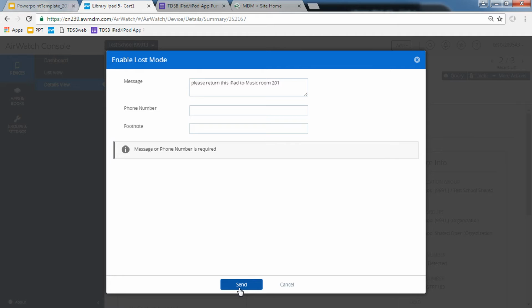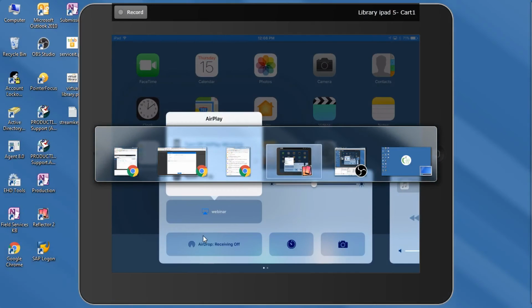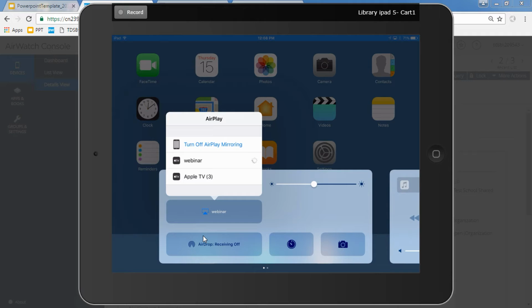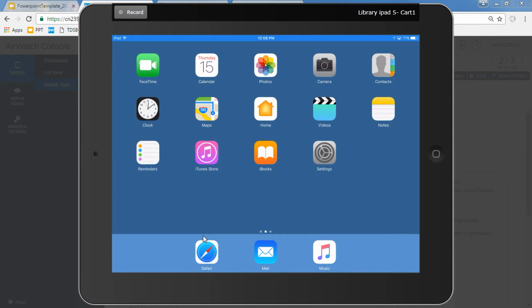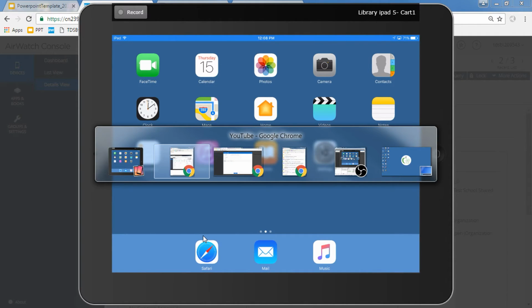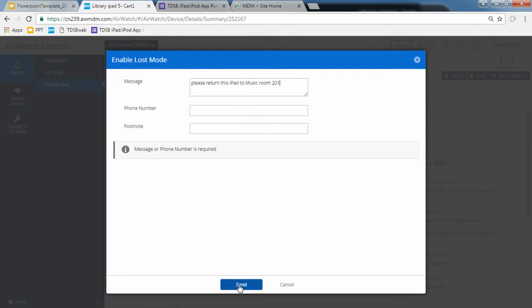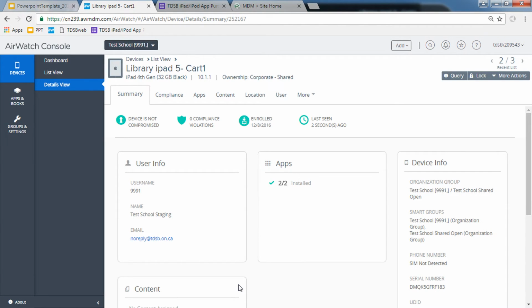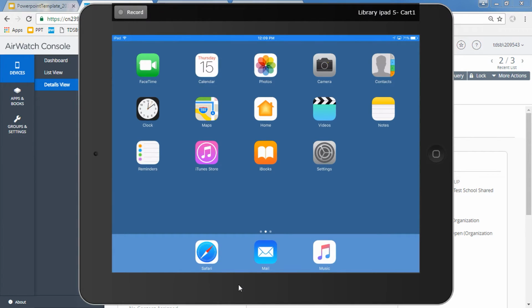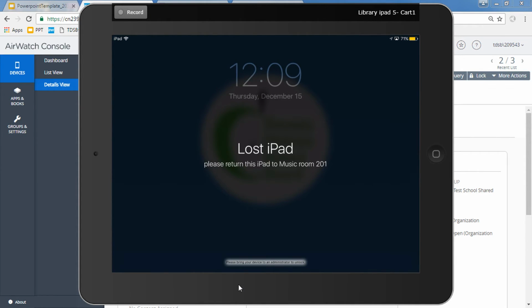Let me just show you what my iPad is doing right now so you have a better understanding of how it takes place. Okay, so this is my iPad right now. It's sitting on this screen, and the moment I send this, it will lock my iPad. So you can see here, it puts a lock on it. It says lost iPad. Please return this iPad to music room 201.